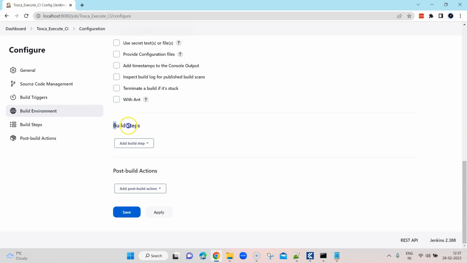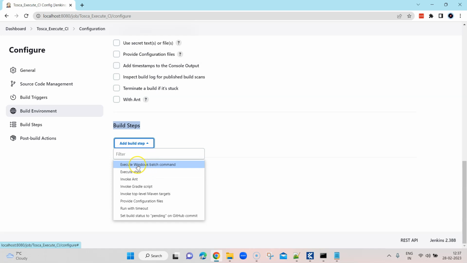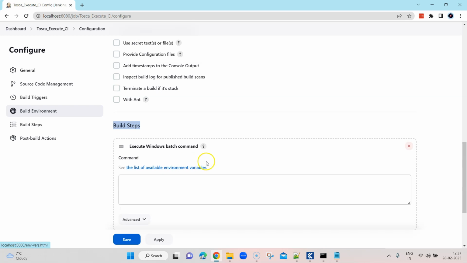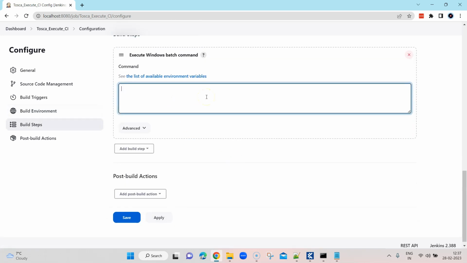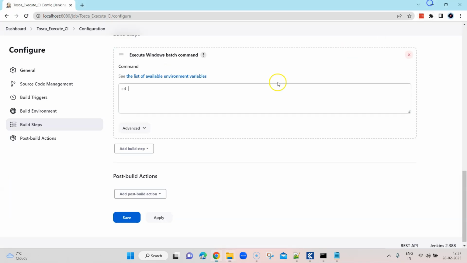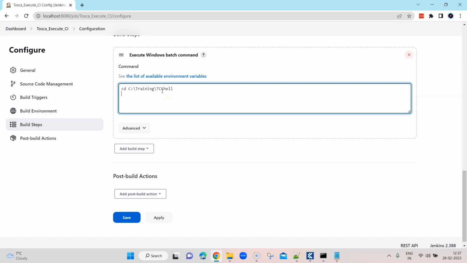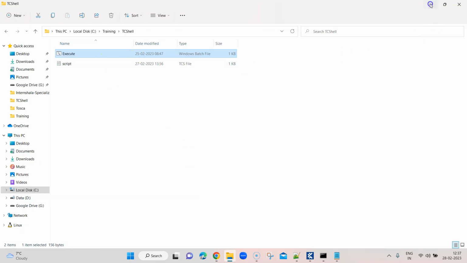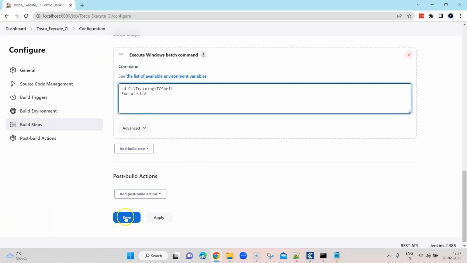I just need the build step. So here I will do add build step, and then I will say execute Windows batch command since I'm working on a Windows machine. And here I need to pass some commands so that I'm able to run that Windows batch file. Okay. So for that, it's pretty simple. I just need to change the directory first to this particular directory. And then I need to call execute.bat, which is the name of my batch file, okay? And then I just need to save it.